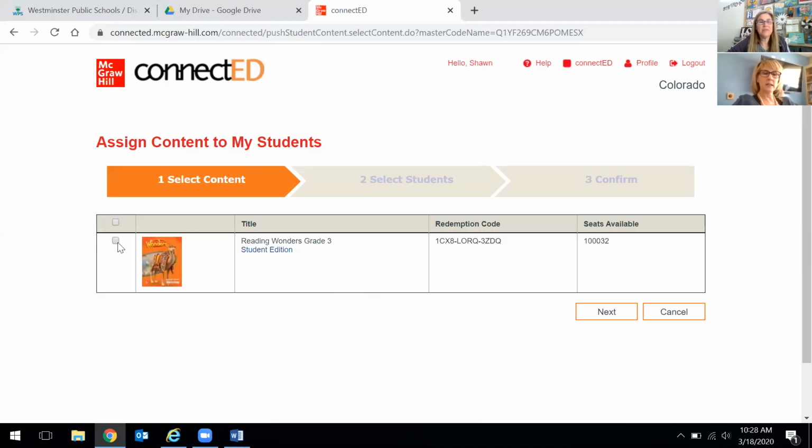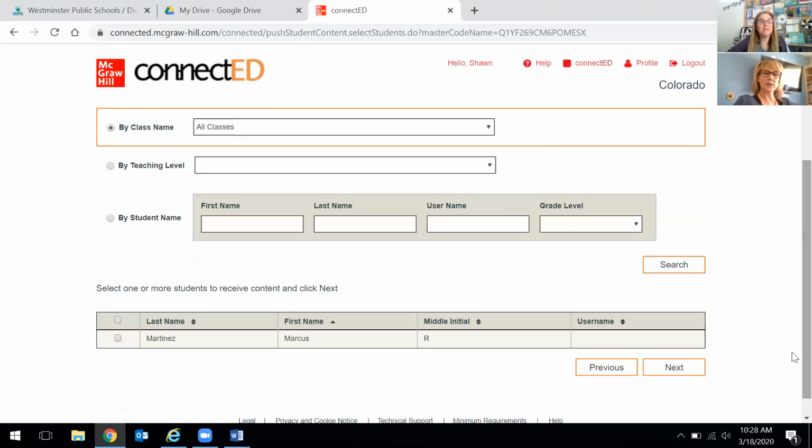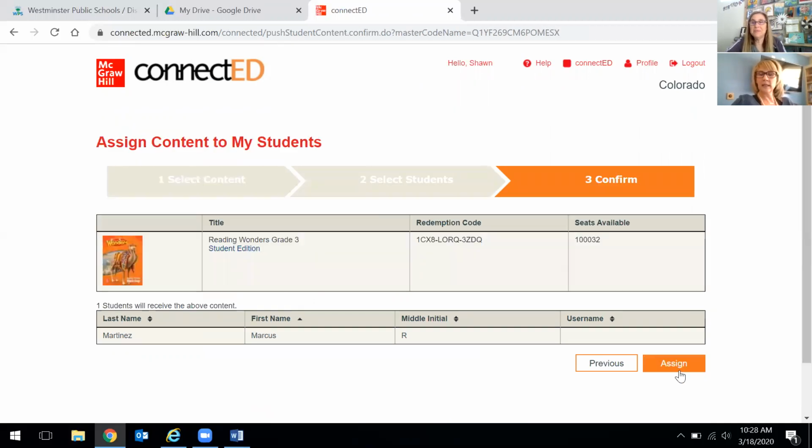You're going to click on Wonders and hit next. Then scroll down and you're going to see a list of your kiddos. Now I only have Marcus in my class, but you'll have many more. If you click on this top box, it'll assign it to all your kids. Click next. And then you're going to hit assign.